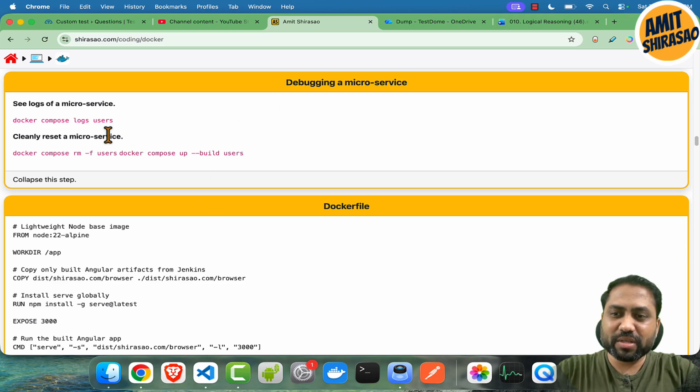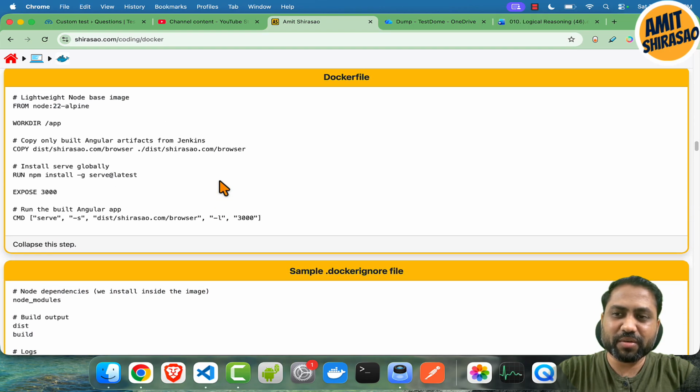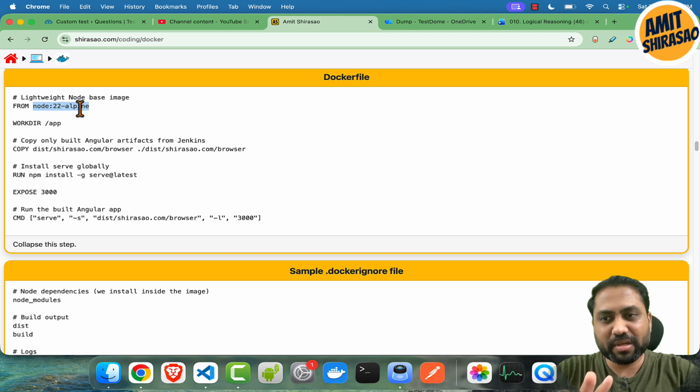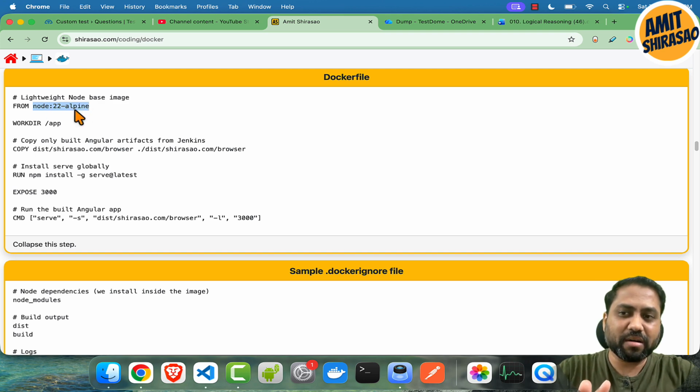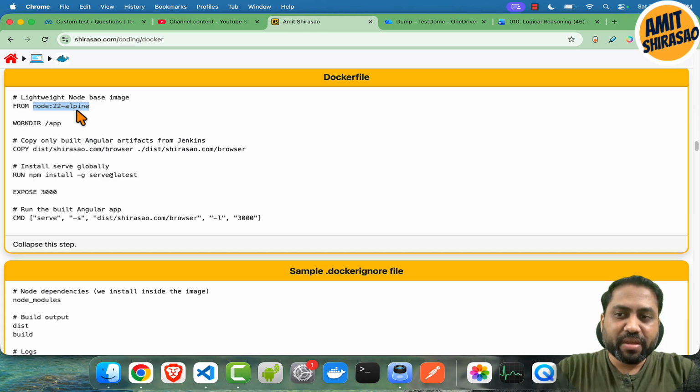Debugging a microservice. So Docker Compose. Okay, fine. It's too complicated for this video. Docker file. This is a simple Docker file which I can explain. See, you say from this image. So this is the image which is already there on Docker Hub, and it knows about it. So it is Node version 22 on Alpine Linux. Alpine is the lightest Linux that you can go for.